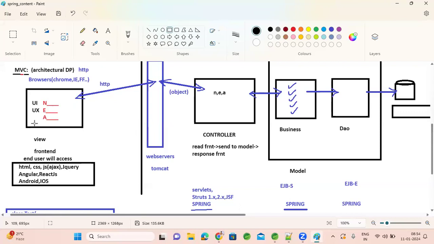So we do good UI UX here, a lot of colors, shades, graphics, everything we put here. But this view code alone will not have any dynamic functionality. To get dynamic functionality, or to interact with the databases, UI alone can't interact. So we need some backend technology to help there.